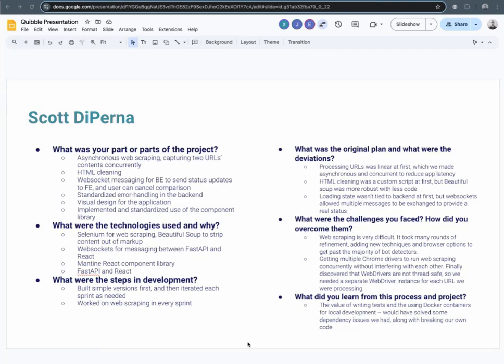So the technologies that I used specifically: Selenium for the web scraper, Beautiful Soup to strip the content out of the markup, WebSockets for messaging between the FastAPI application and the React application, and the Mantine React component library for the front-end components. Steps in development for me, I felt like it was building out simple versions of things first and then iterating on those in each sprint.